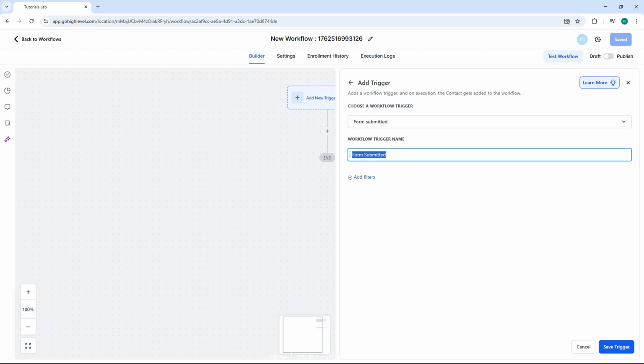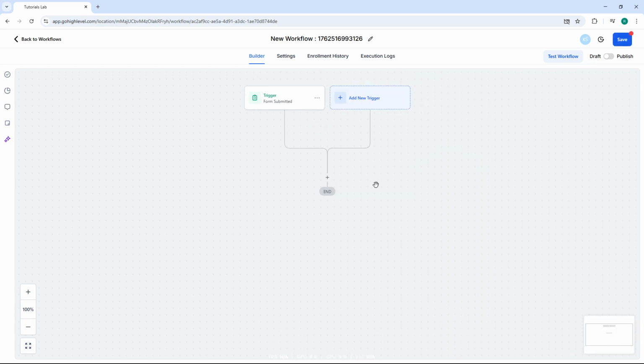The trigger window will now expand with additional configuration options. Here, you'll need to select a name for this trigger to keep your workflow organized. Once you've named it, click Save Trigger located in the lower right corner of your screen. Now comes the exciting part, integrating ChatGPT.